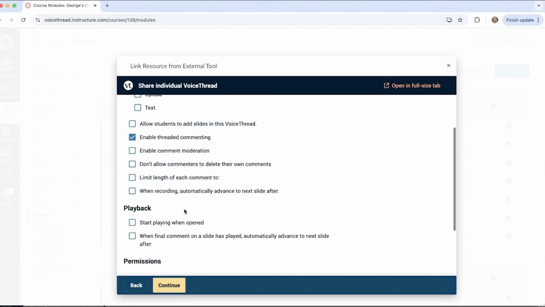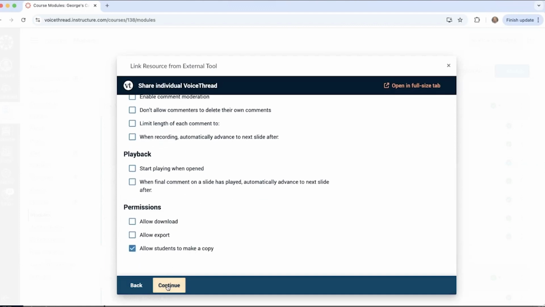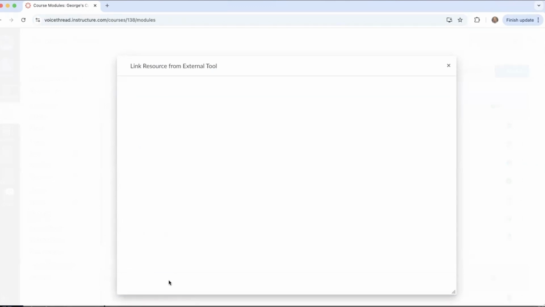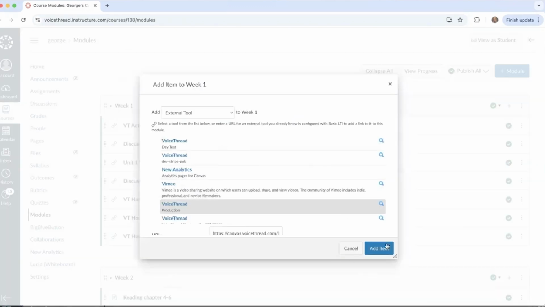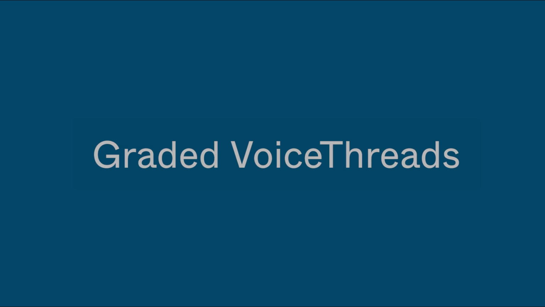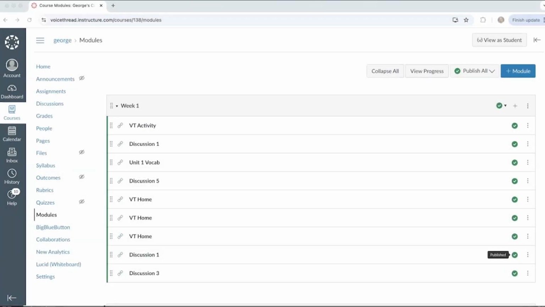All right, and then the rest of these are pretty self-explanatory. I'm just going to click continue. Give this a name. So let's say this is discussion 1, and I publish. That brings me back to Canvas where I can then add the item. So we have the assignment builder still.